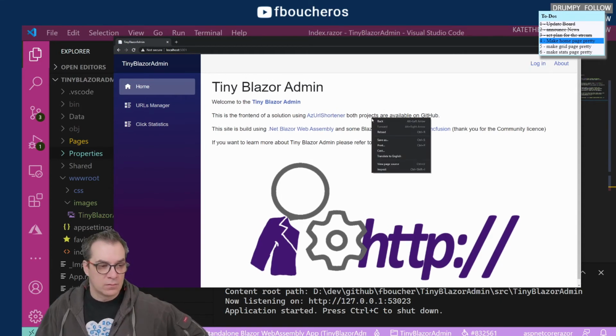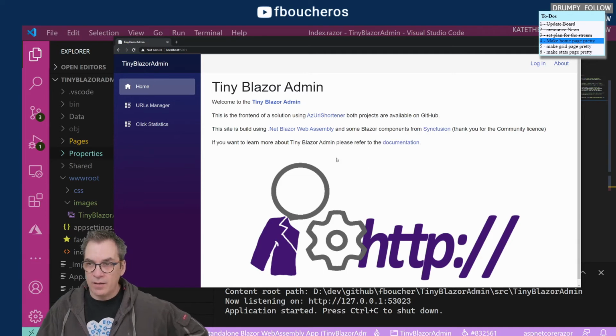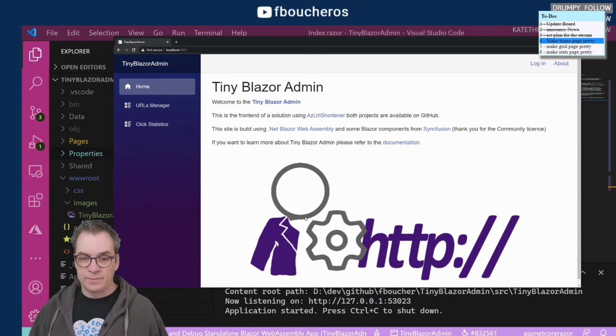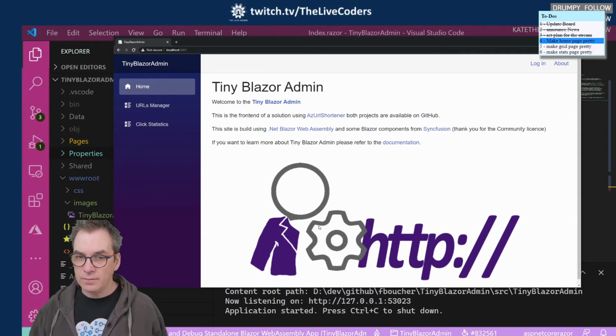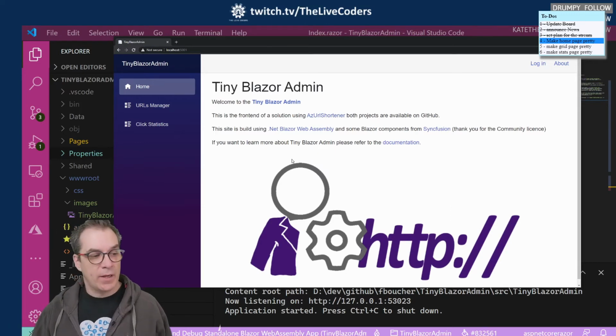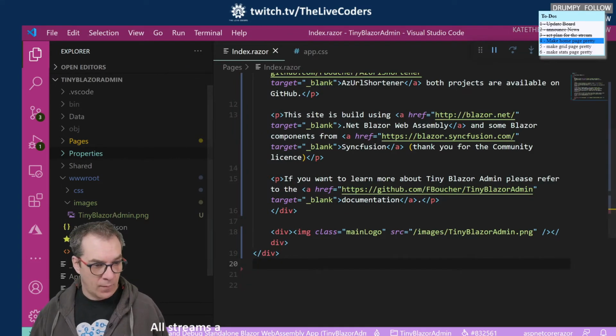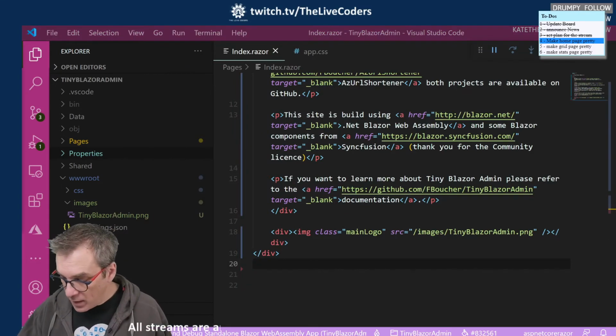Cool. Do you like it, Cloudies? I think it's nice, right? I'm not trying to win a contest of the best looking UI, but it's way better than it was, right? Yeah. I would say it's a win.